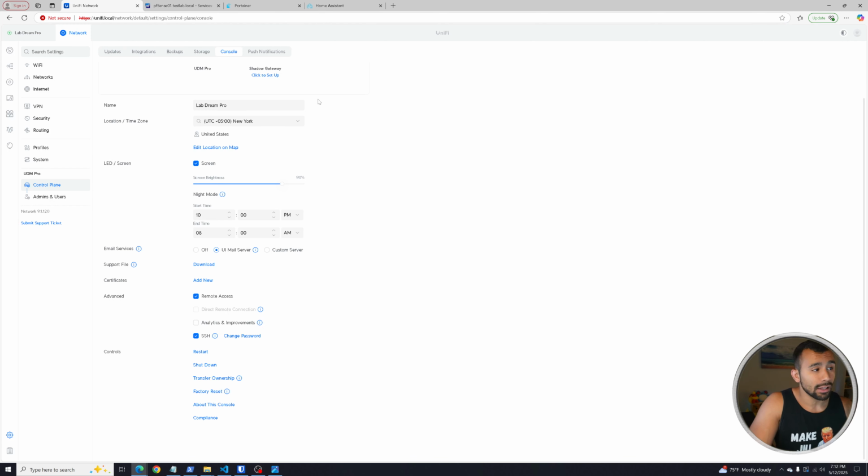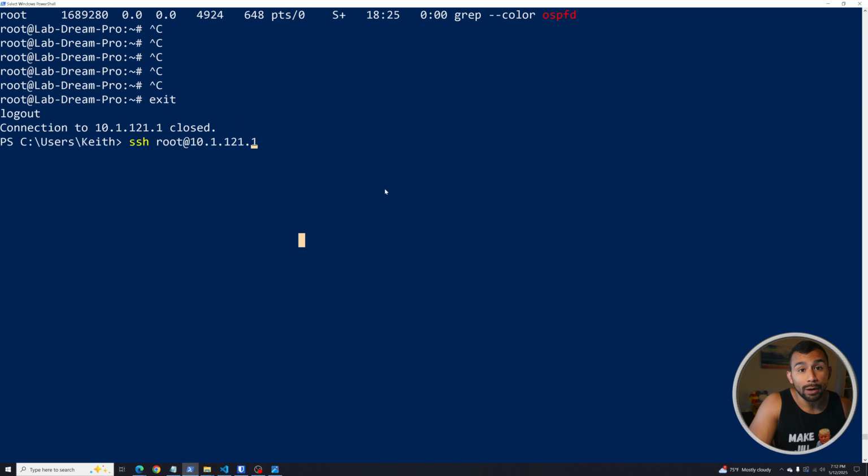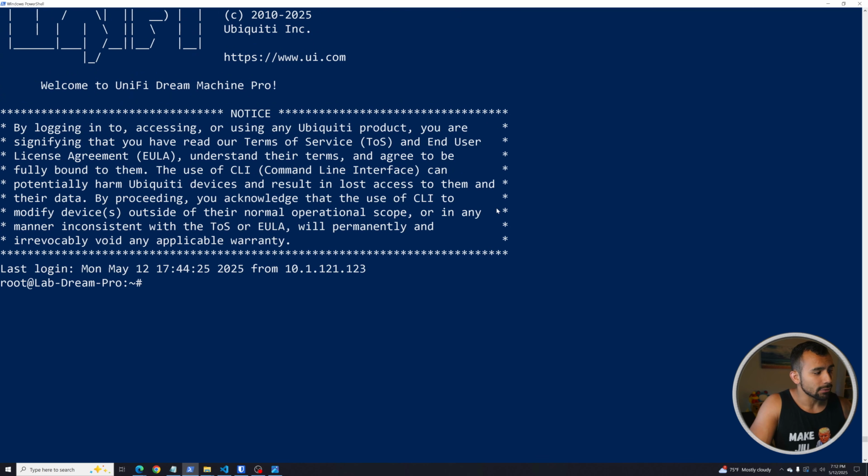But once you've done that, then you'll go ahead and open up whatever you want to use to SSH over to the device. Me, I'm just going to use PowerShell because it's installed by default in Windows, and I'm going to do SSH. You're going to use root at 10.whatever your IP address is of your Dream Machine. You're going to enter that password that you set up just a few minutes ago, and you should be logged in. So here we go, I'm logged in now.